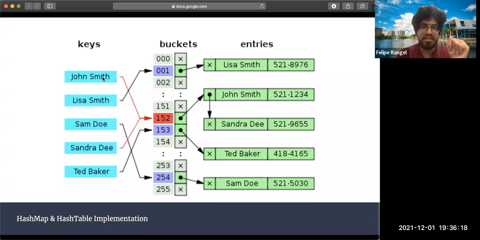So whenever you go to John Smith, it's going to point here, 152, and we're just going to say, hey, we're not John Smith. And then we finally find Sandra D there. And if it isn't there, that means it's just null. It doesn't exist.